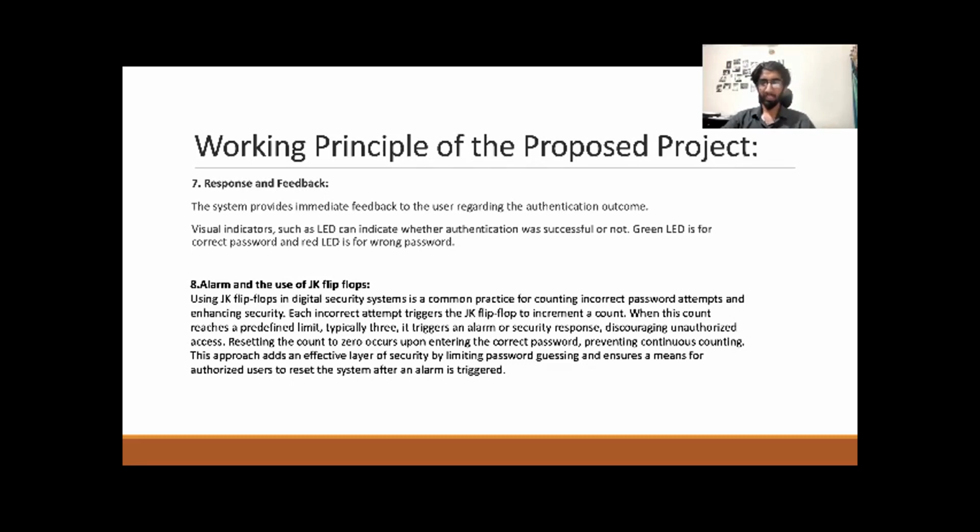Alarm and the use of JK flip-flop. Using a JK flip-flop in a digital security system is a common practice for counting incorrect password attempts and enhancing security. Each incorrect attempt triggers the JK flip-flop to increment a count. When the count reaches the predefined limit, typically 3, it triggers an alarm or security response, discouraging unauthorized access. Resetting the count to 0 occurs upon entering the correct password.